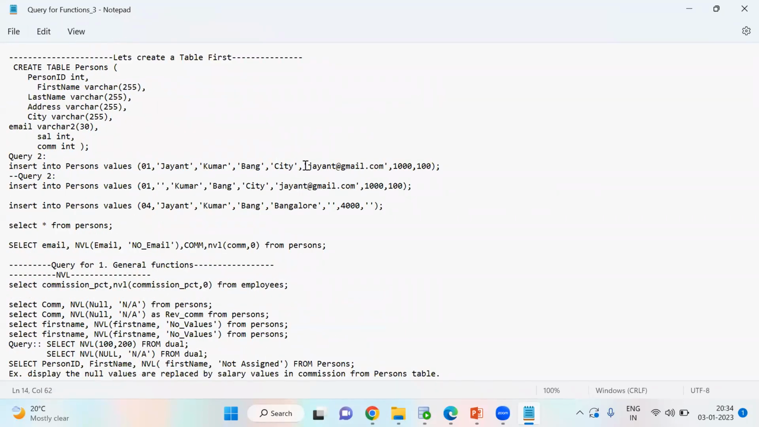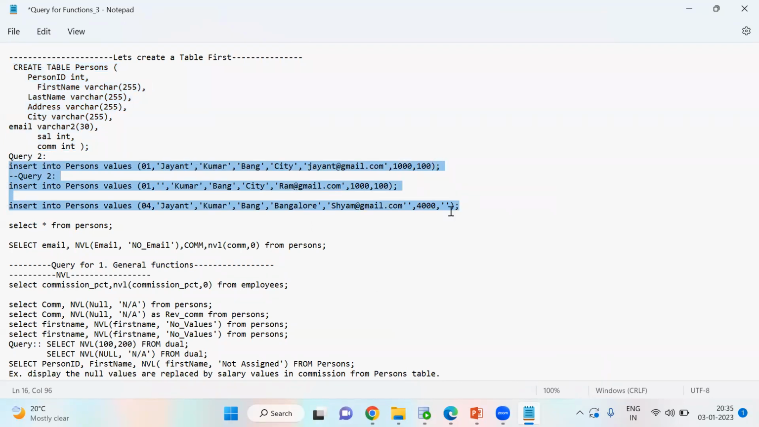Consider that this is the value of a mail ID, and this is another mail ID. Consider Ram, and then we will have another one, consider Syam. So I want only Jayant, Ram, and then Syam. So what you have to do, create a table and add these values, and write a query using substring and instring.